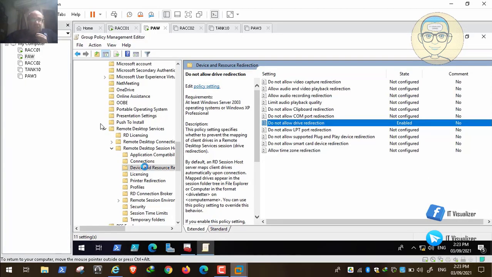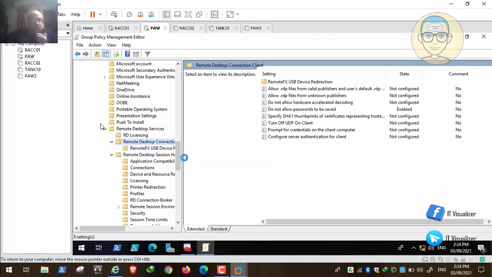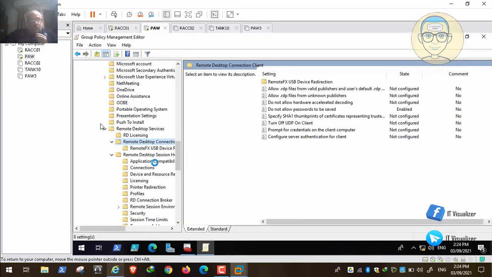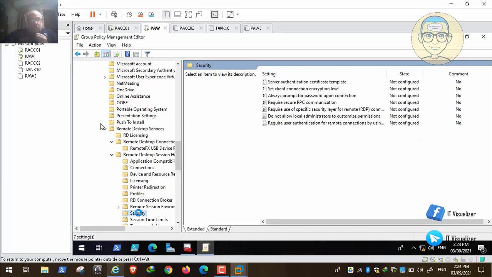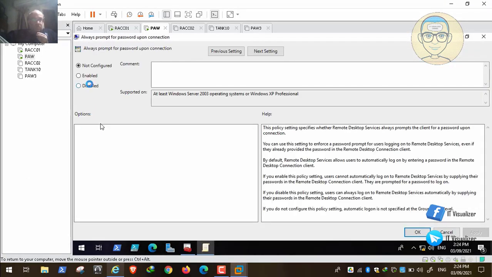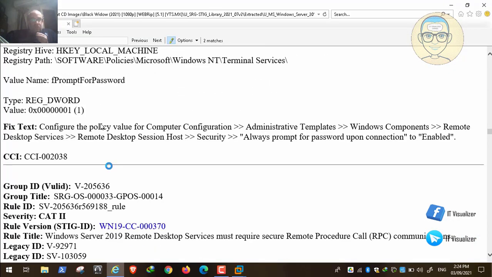Passwords should not be saved and provided automatically, because after providing it automatically he will log into the machine. So no, we need to type the username and the password every time. So always prompt for a username and the password. Always prompt for a password upon connection. So let's configure this option, apply it, click OK, and then let's go to the other recommendation.